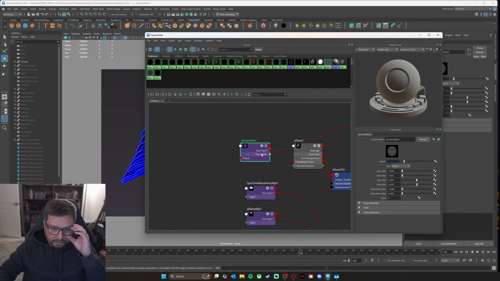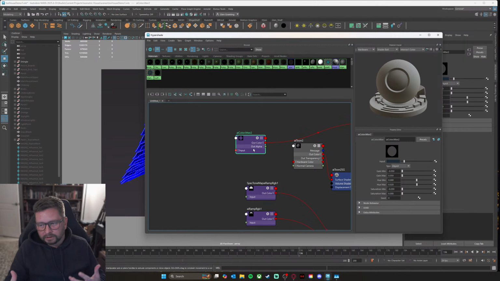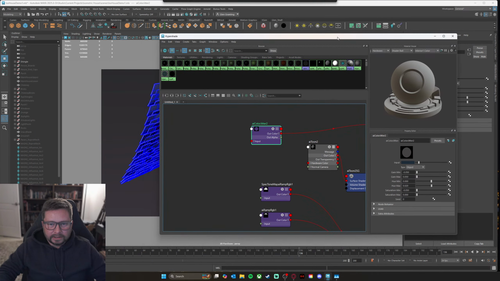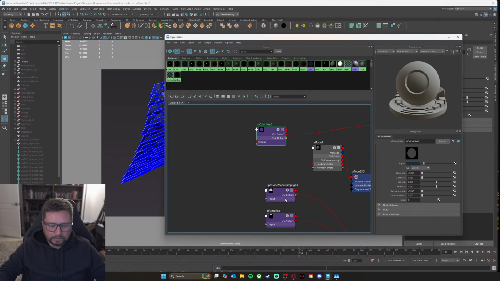If you don't know about the color jitter node, it's just a really cool Arnold node that basically randomizes the color slightly of all of your different objects. So if you have like 100 different objects, but they all have the same material on them, you can basically randomize the color based on the object. So even though they have the same material settings, they'll have a slightly different color. So let's create the toon shader first, and then I'll show you what I mean by that.